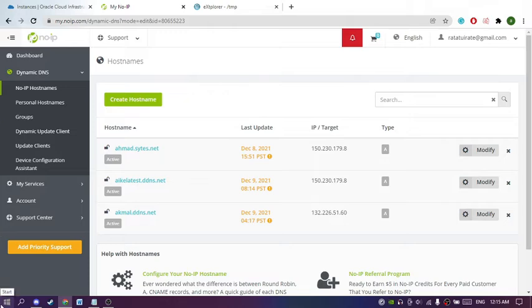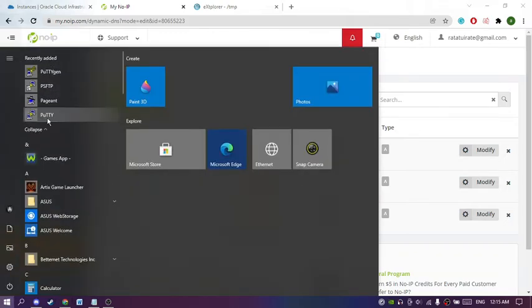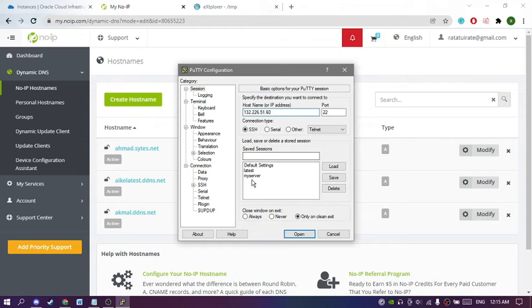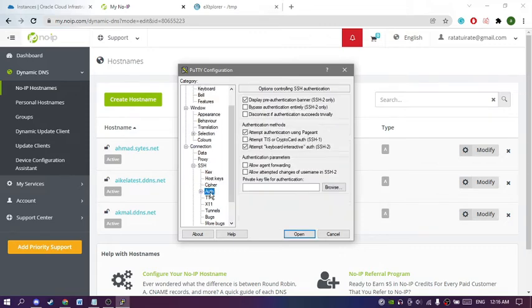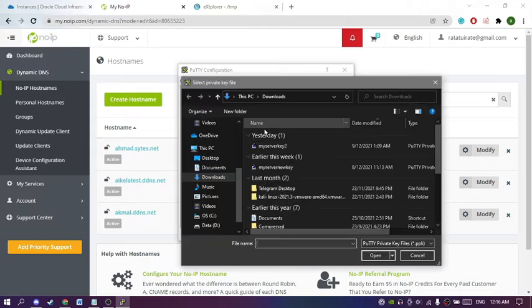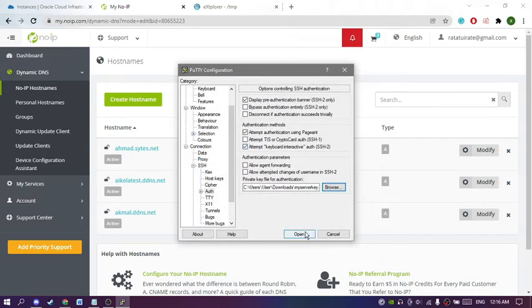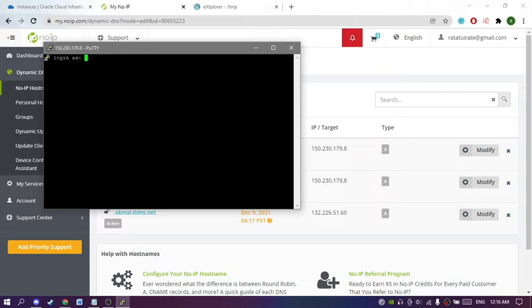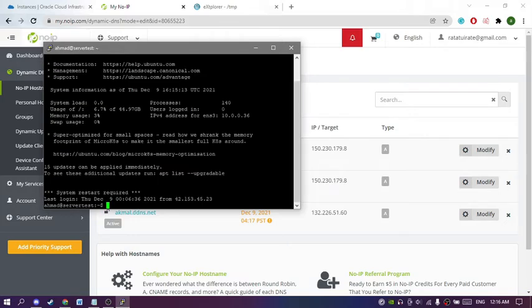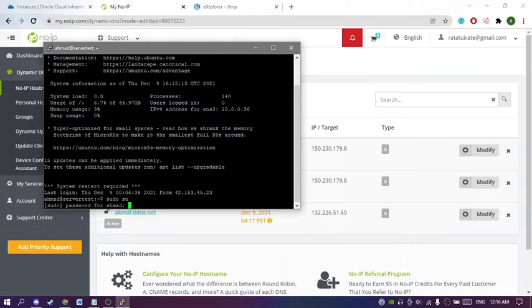And let's go to putty. So we enter our server first, the latest one, load, open our key here, our password, and then we enter our root, our password again.